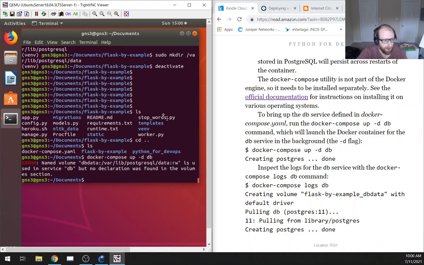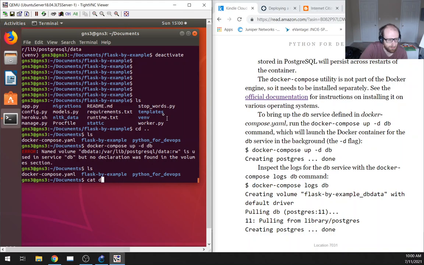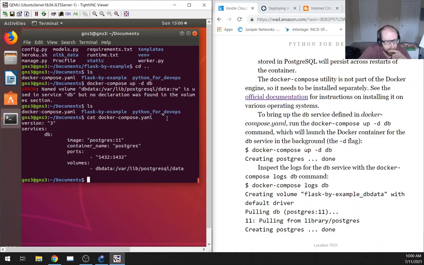Nope. So we still have a named volume that has no declaration in the volumes section. But it does have a declaration. The declaration is right there.